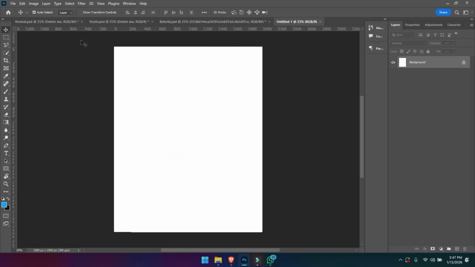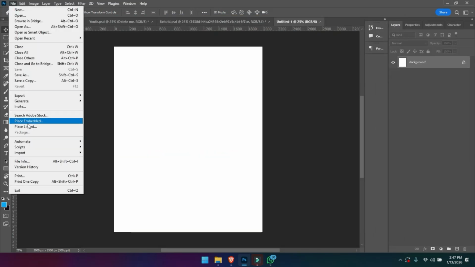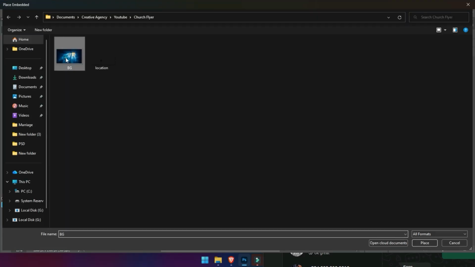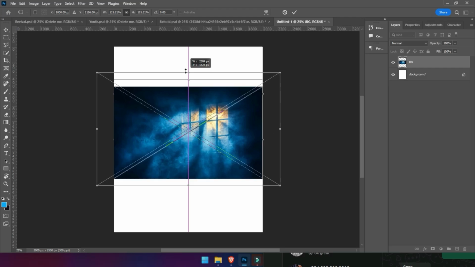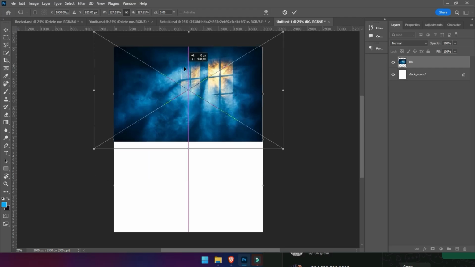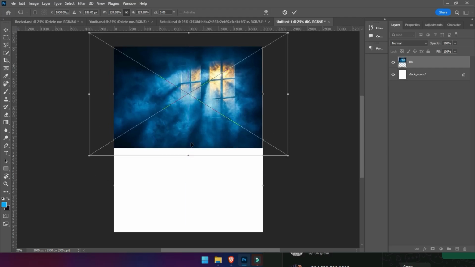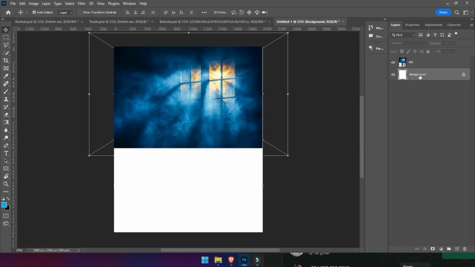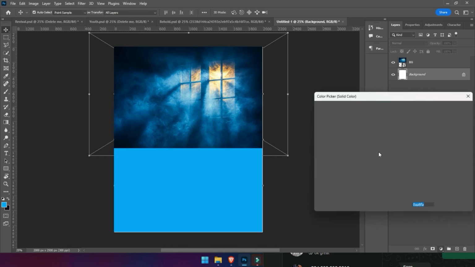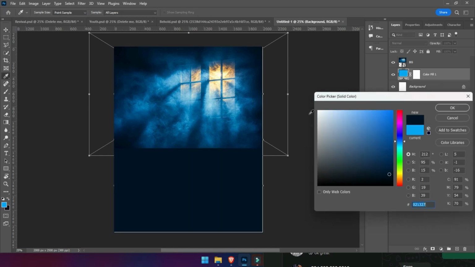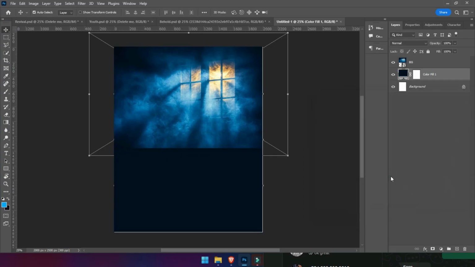Okay, go to file and click on place embedded, and let's bring in this image, which is our background image. Yeah, so you can scale it up to your preference. Okay, when you're done, just click on this icon. Hit on this little icon, then go to solid color, and let's pick something around here.